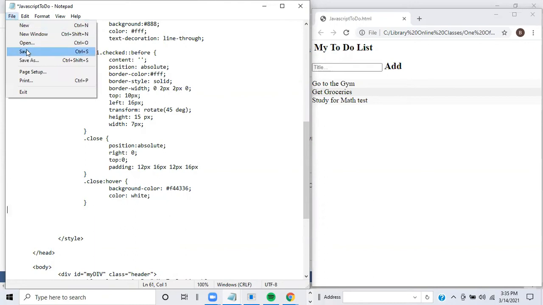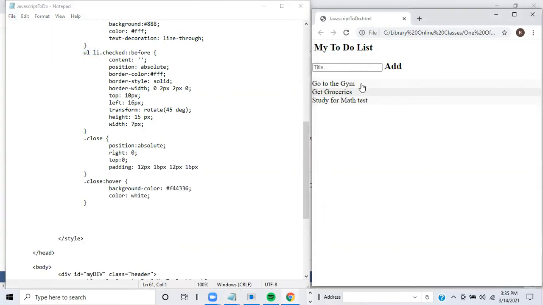Let's just save it, refresh it, make sure nothing's blowing up. It's not ready to go yet. So we just have to do the input, the add button, and the header. So let's start the header. We have dot header.